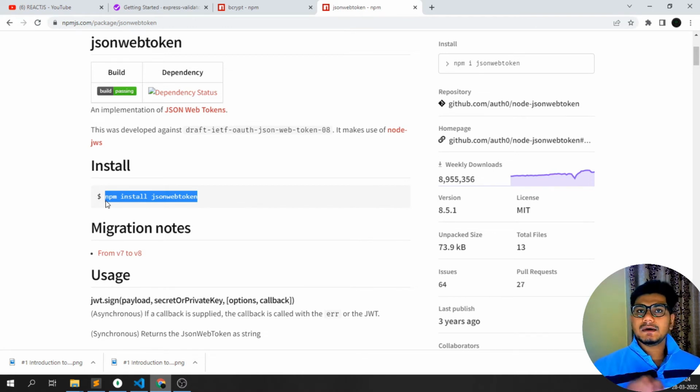Not only my Aadhaar card and my passport are needed, we need to have some signatures also. That is when I am accepting the signature. So think of it like one JSON web token.